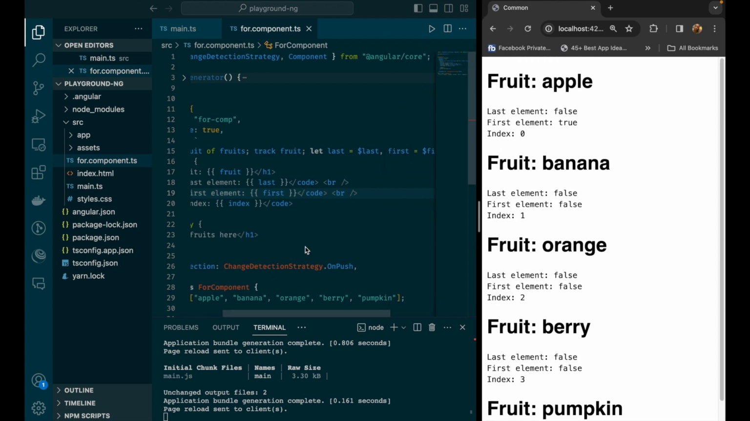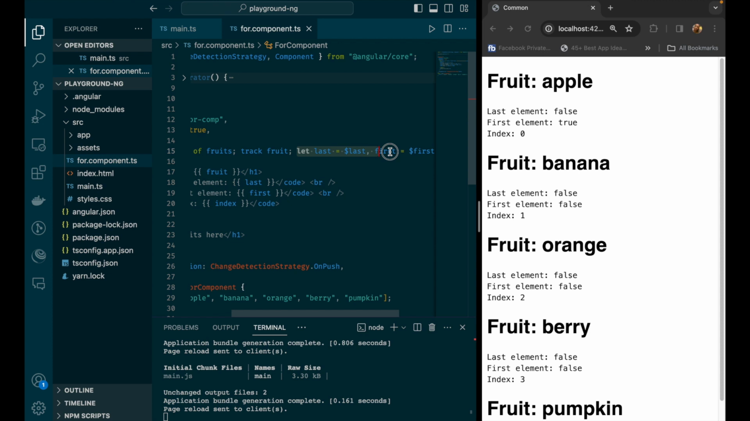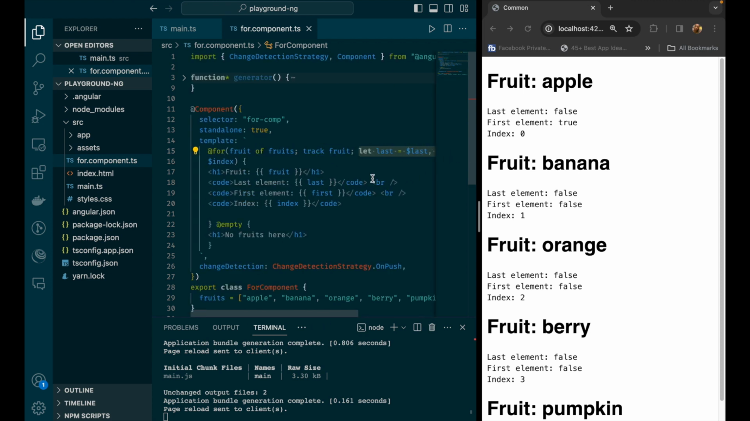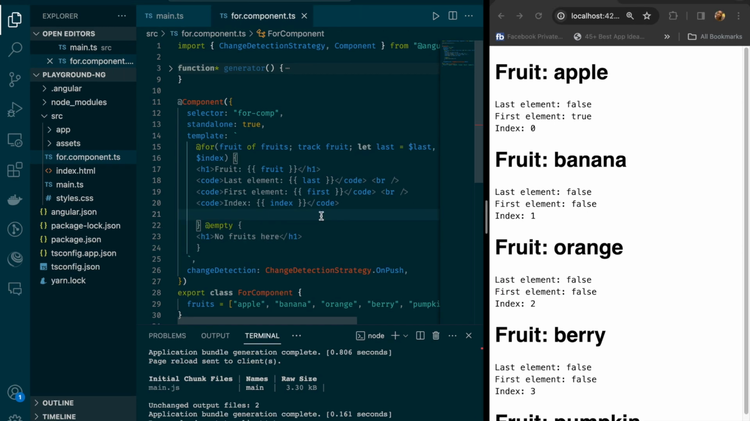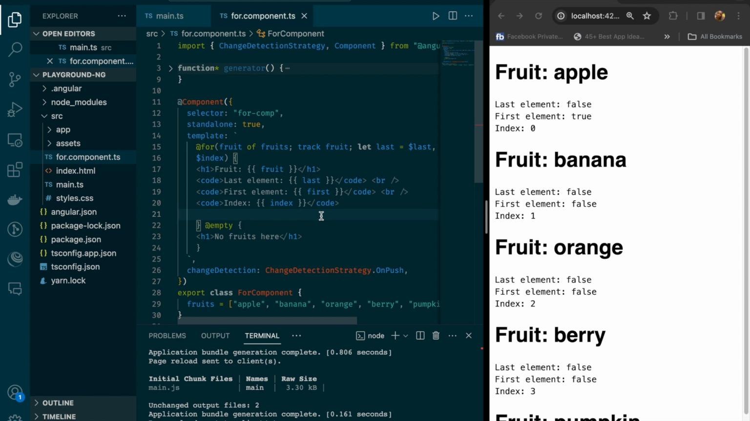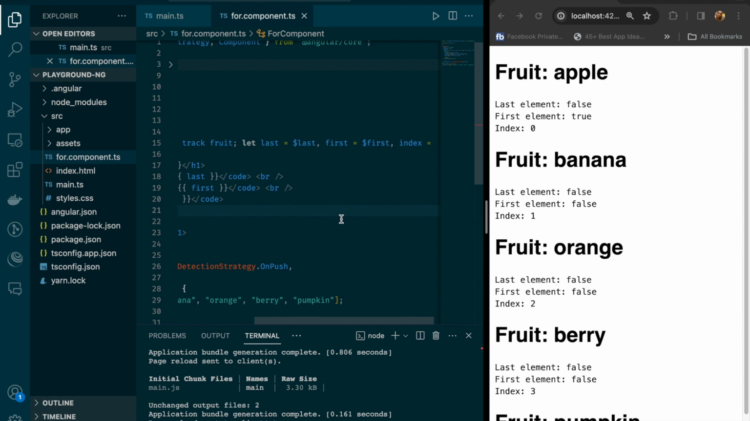So you see this is how we use all the implicit variables in one line. Yes, and it works. Also, we have implicit variables odd and even to indicate if the current index in the current iteration is an odd or even number. So let's see how it is done.